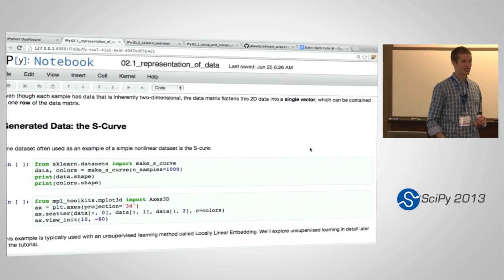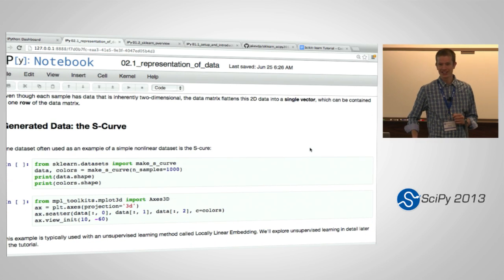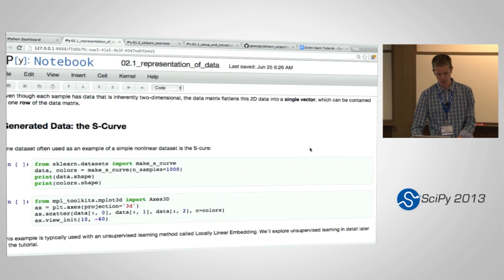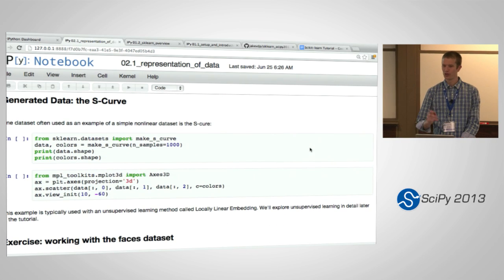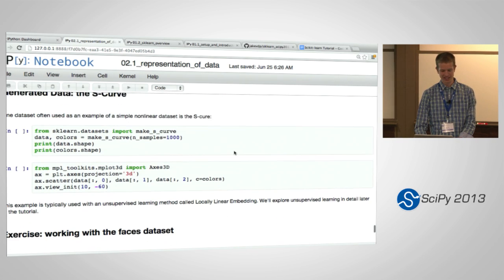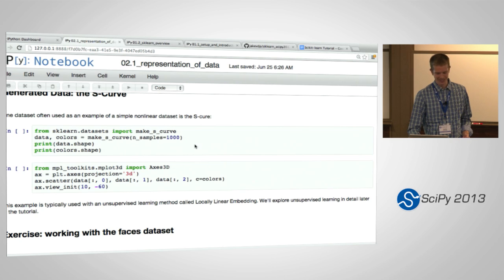So we'll return to the digits data later. We'll do some learning exercises on them, and it's a really interesting data set to work with. But really quick, there was a question about the generated data. Here's an example of the generated data set.